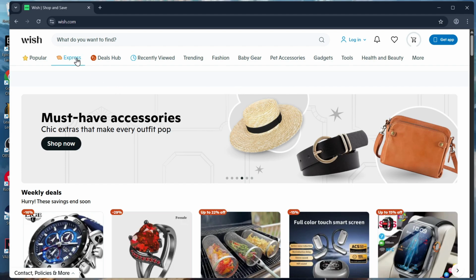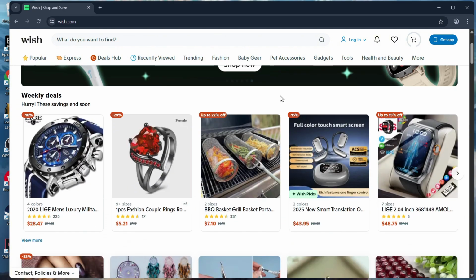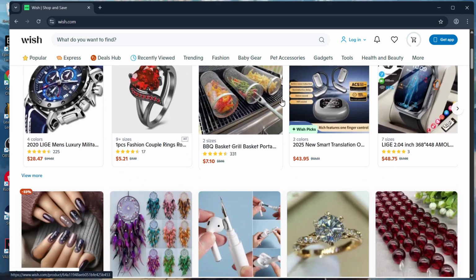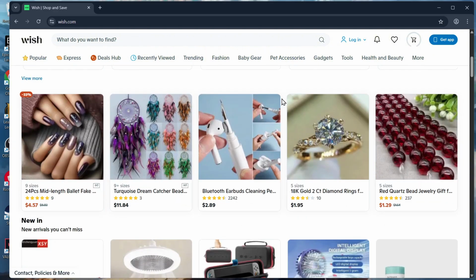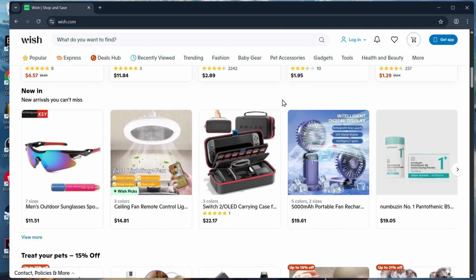So first, you want to go to wish.com or you can download their app using the Play Store or Apple Store. After that, you will log in using your email or Google account, and on the home screen, tap on the daily login or daily rewards section. Check in every day to collect reward points, so these points can be redeemed for discounts or special items.